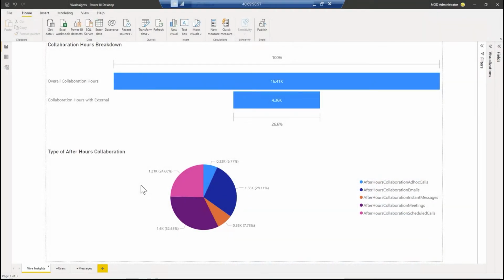Let's have a look at a simple Power BI dashboard I created using the Viva Insights dataset. At the top here, we can see the overall collaboration hours that my organization had in the past 90 days, compared to the number of collaboration hours that involve at least one external participant. We can see that about 27% of all collaboration in my organization involves at least one participant that's outside of my organization. I can also generate charts to better understand how people are collaborating after hours. I can see here that about 28% of all collaboration that happens after hours is done through emails.